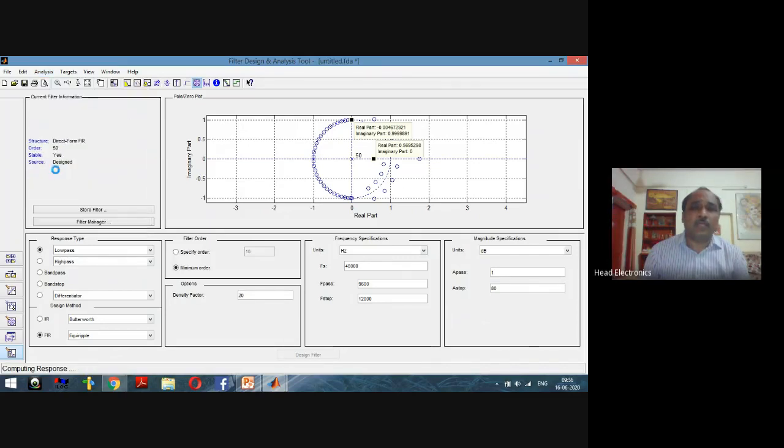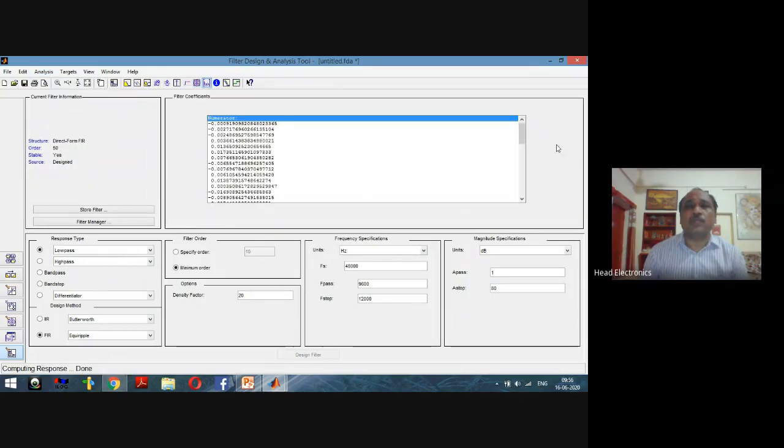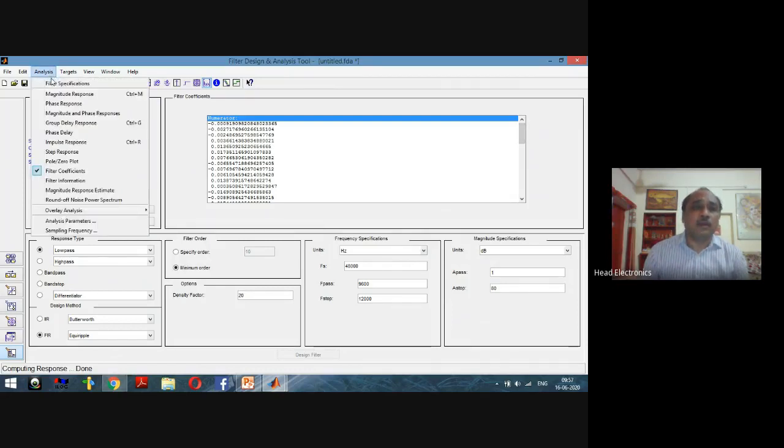Coefficients, we can see the total coefficients, what are the total coefficients and what are their values here, and these coefficients are having the infinite precision. Now we will see after this one, that is after quantization, what will be the changes in the coefficient here.